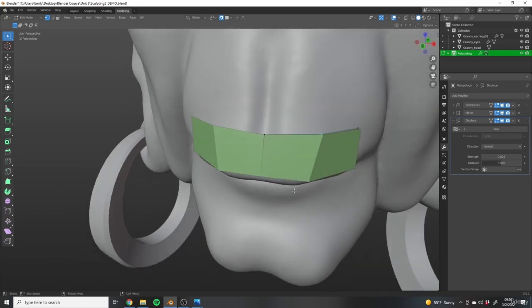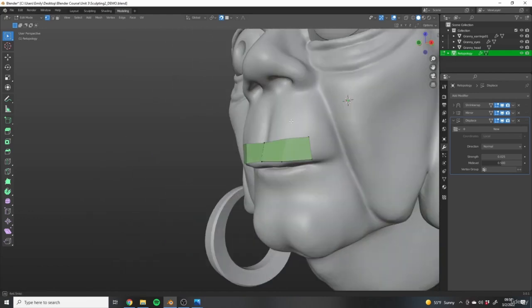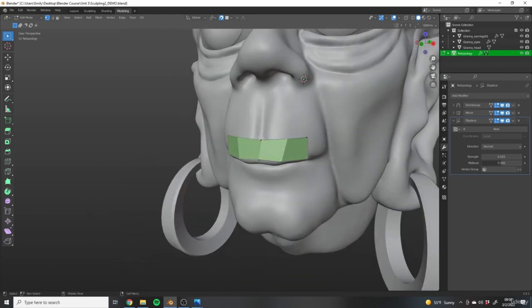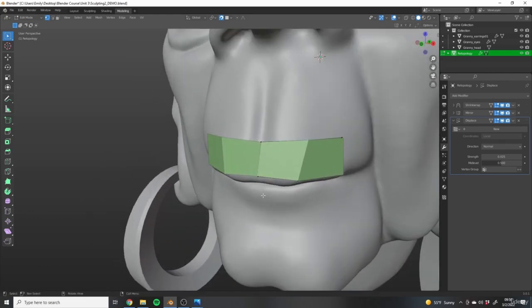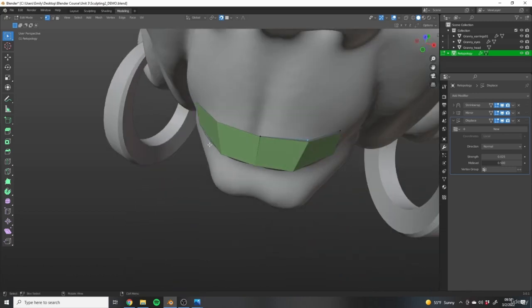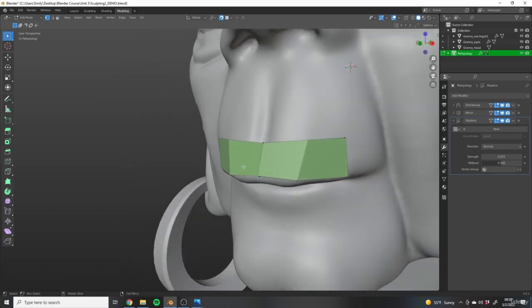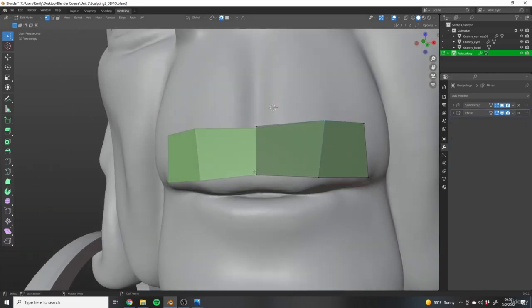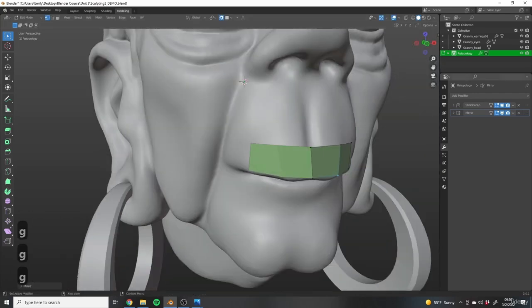off of the surface. If you're having trouble visualizing it or you're getting any sort of flickering errors, don't worry, there's nothing wrong with your mesh. It is just a display problem, which you can fix using a displace modifier. But we're not going to use that right now because we're not having any of those issues. Just know that if you do, that is how you fix it.